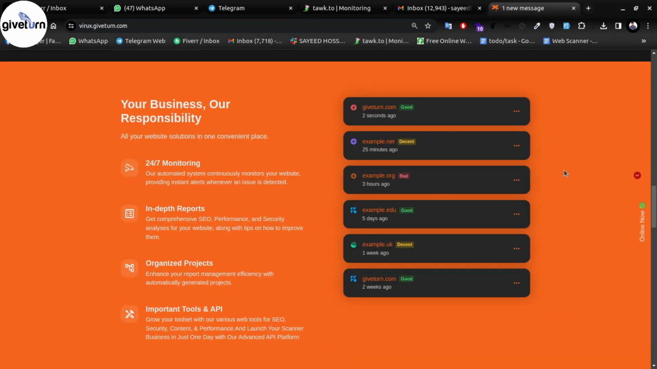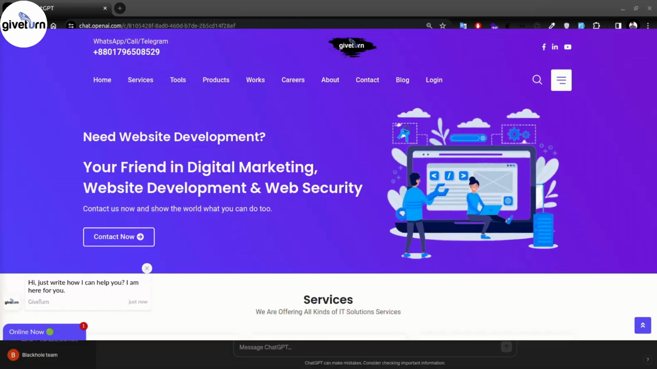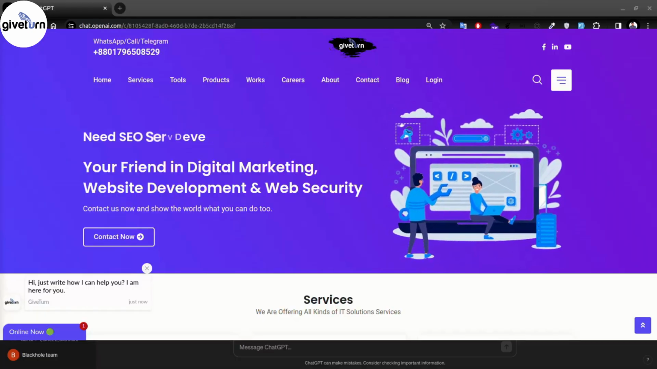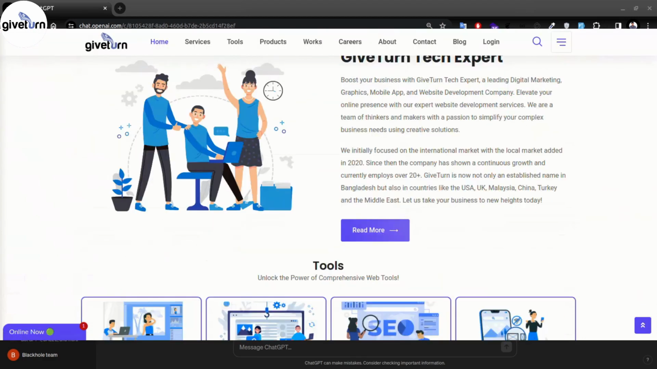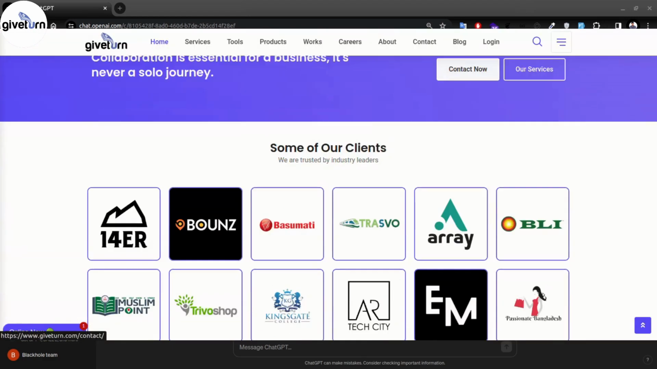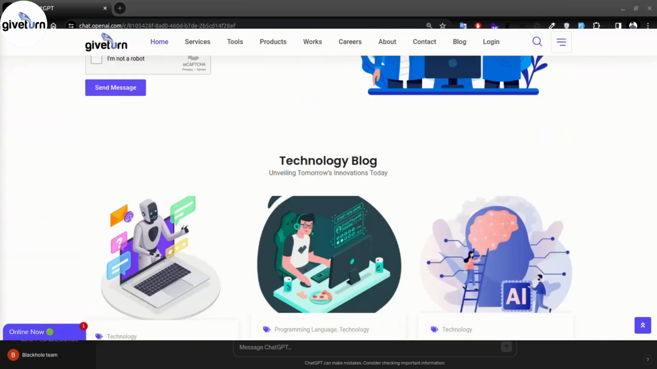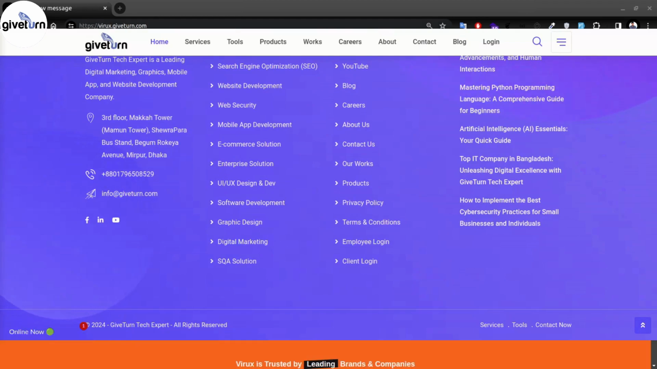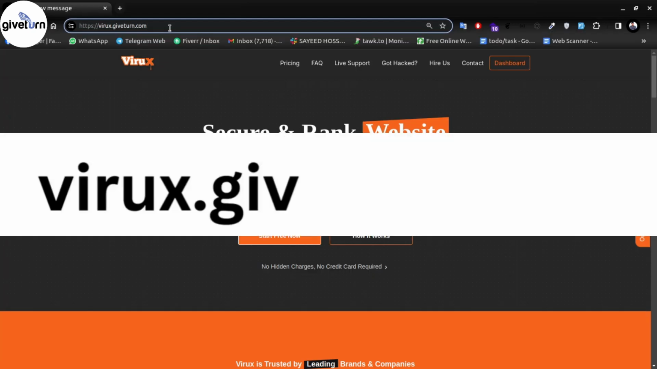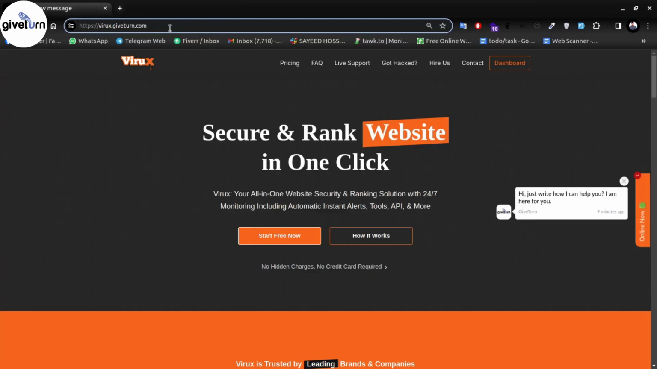As you may be aware, Virux was developed by GiveTurn, a prominent IT company. This is why you can access Virux from GiveTurn's subdomain. We chose to do this because GiveTurn is widely recognized and associating Virux with GiveTurn helps avoid confusion. So it's pretty simple. Just type virux.giveturn.com, then you will be redirected to this type of interface.